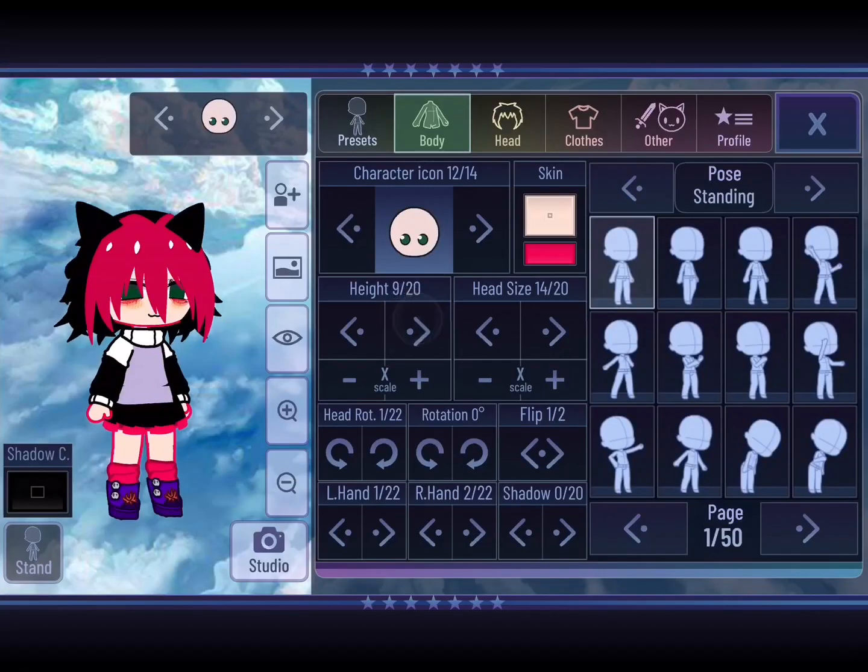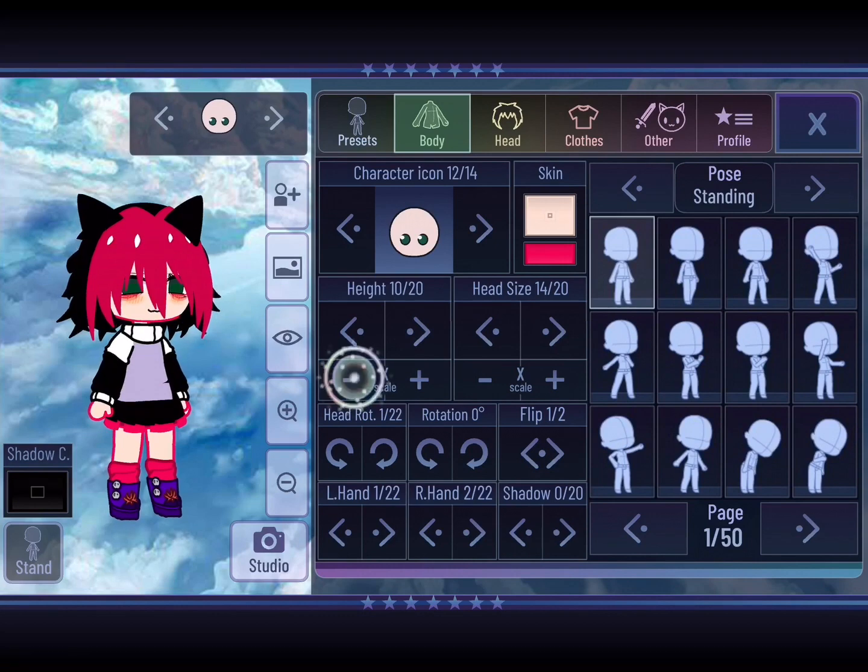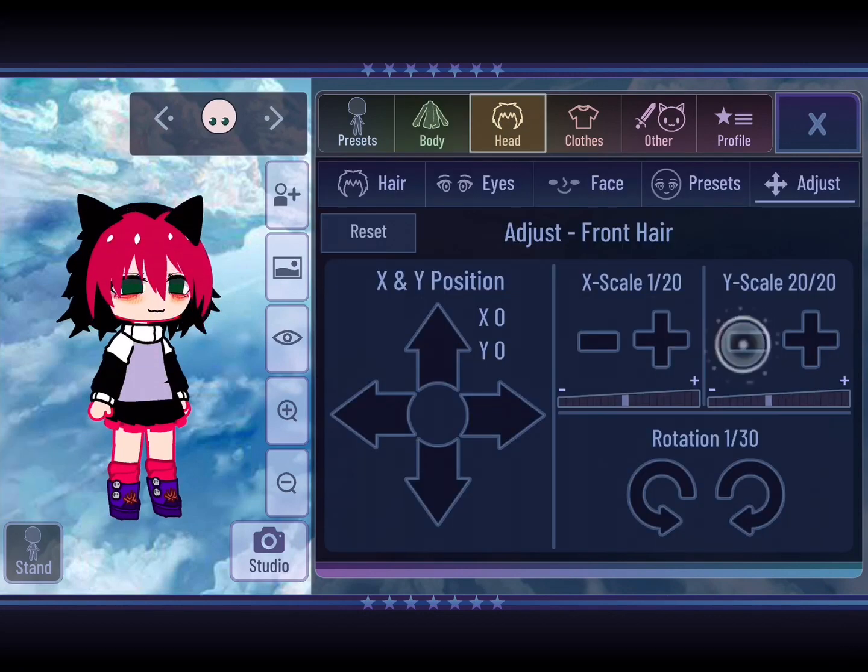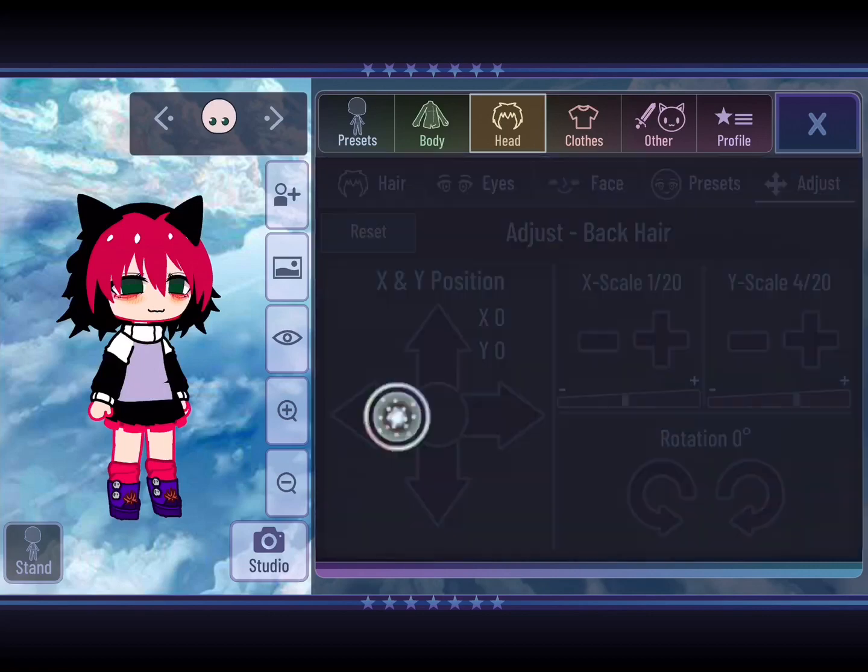Add one onto your normal height, and make the hair shorter. If you want to change the pose, change it now.